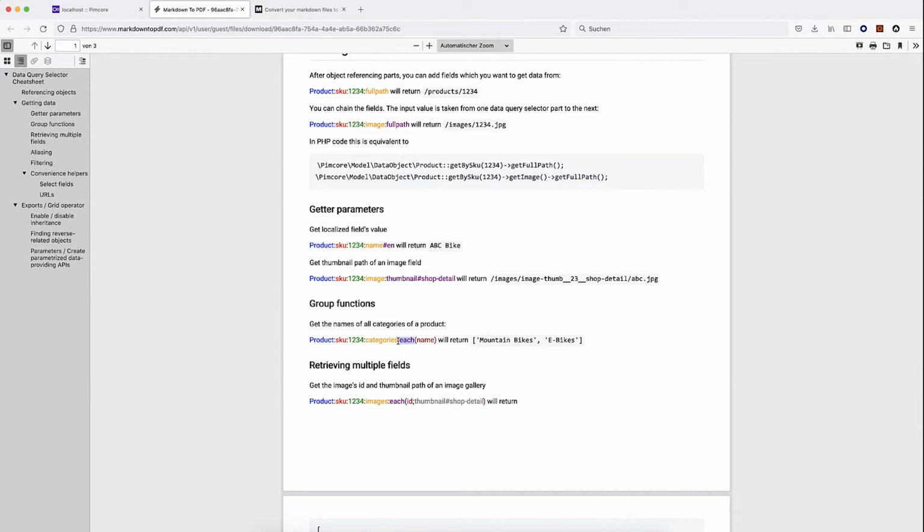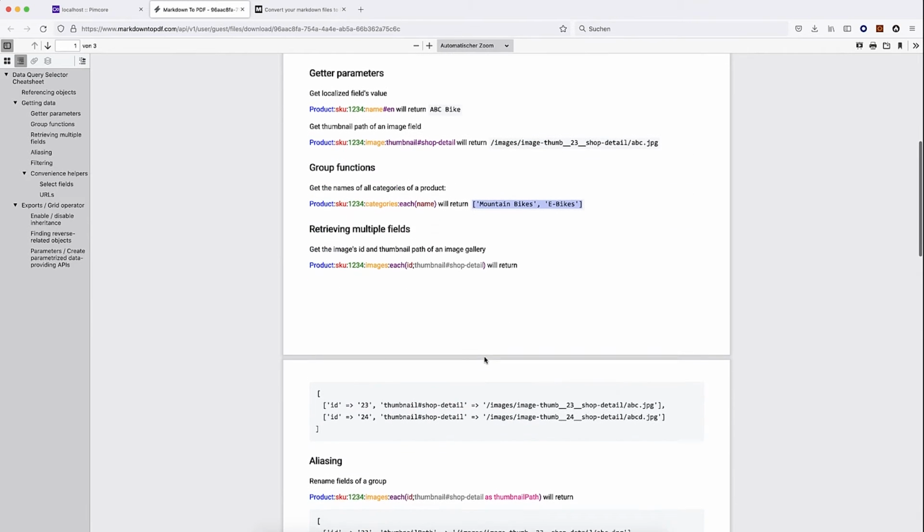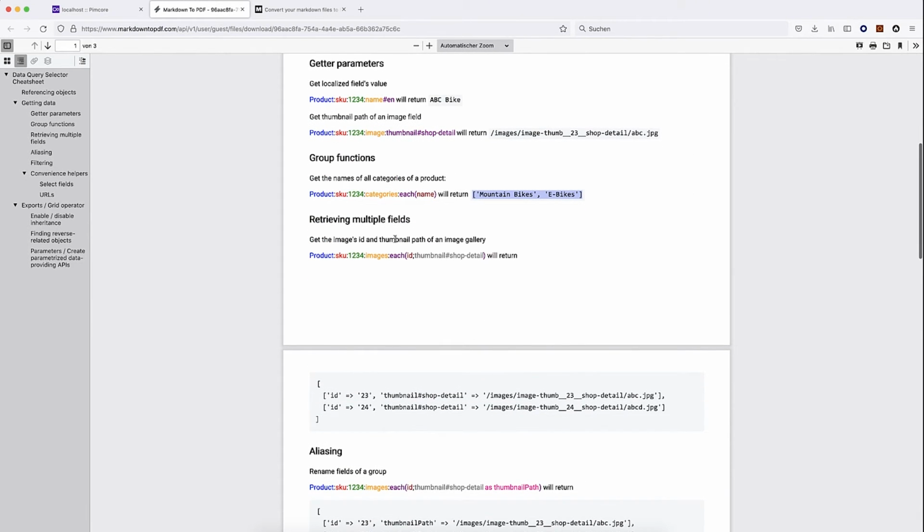So this each here is in PHP code, it would be a foreach loop. And from each of the category objects, we retrieve the name, which will result in an array. For example, when this product had two categories, mountain bikes and e-bikes, we would get this result. But it's also possible to retrieve multiple fields in this foreach loop.